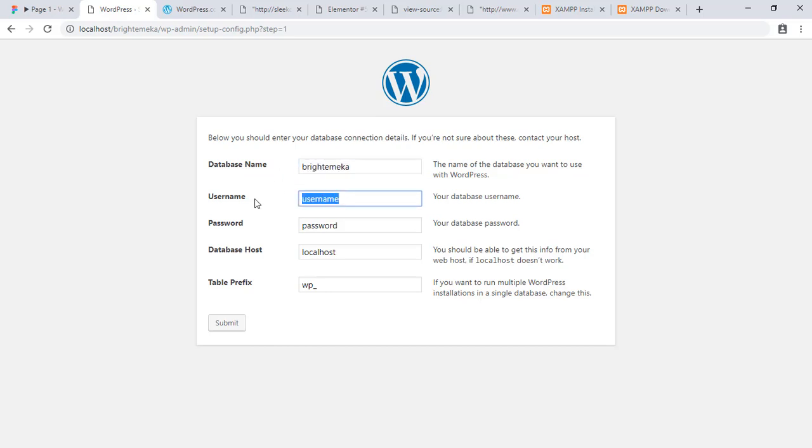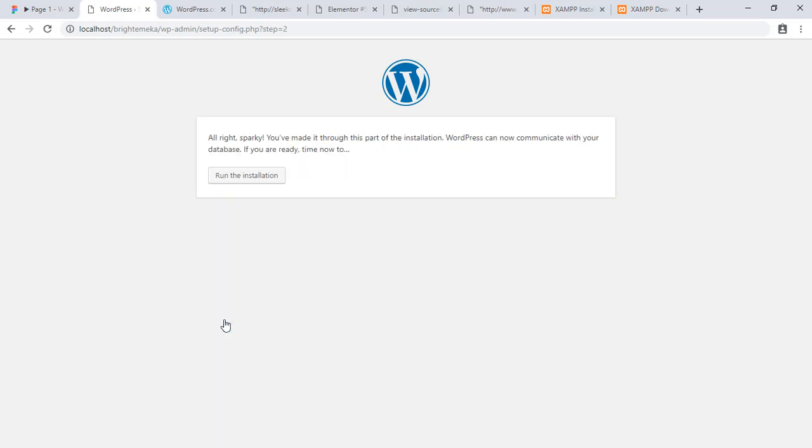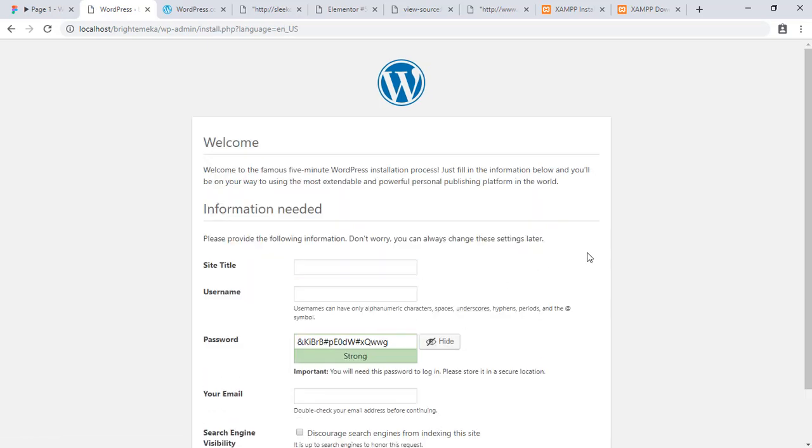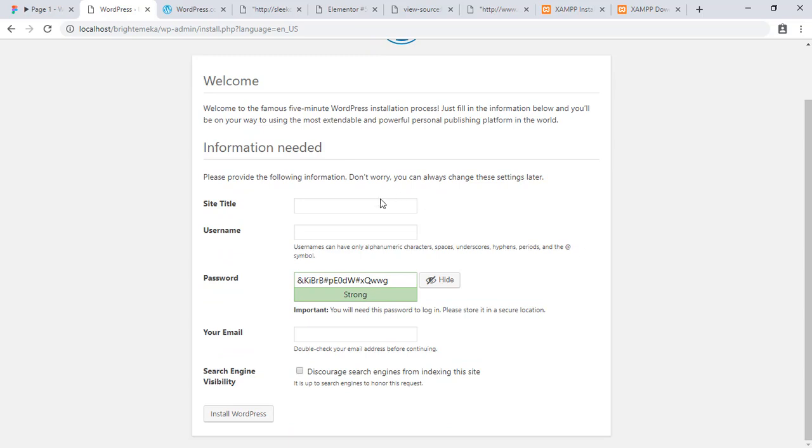For the username on a local machine, use root. The password should be blank, and leave this as is. Localhost is where we are building. Table prefix is the prefix that will be attached to the database, so just leave it as it is, then submit. Click on run installation, and it's going to install on our local machine. It's asking us to name our site. Let's call it Bright Digital Agency.